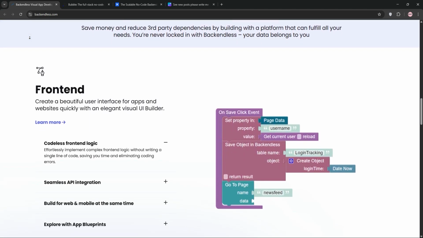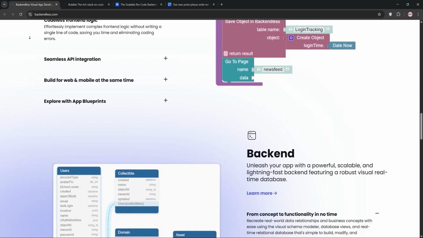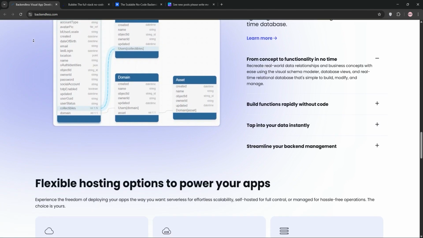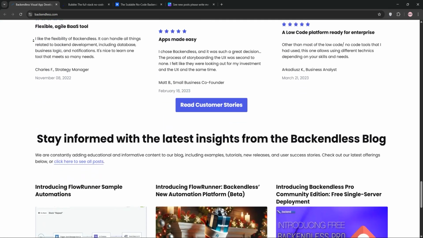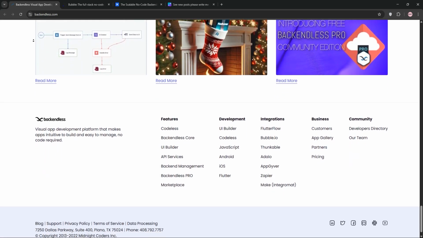First, we have Backendless. It's a full-stack no-code platform with a visual UI builder, robust backend tools like database management, APIs, and real-time messaging. You can host it on their own cloud or your own server, giving you flexibility and less platform lock-in. Great for developers wanting control.